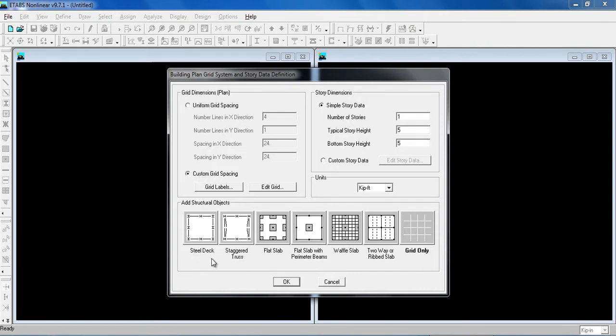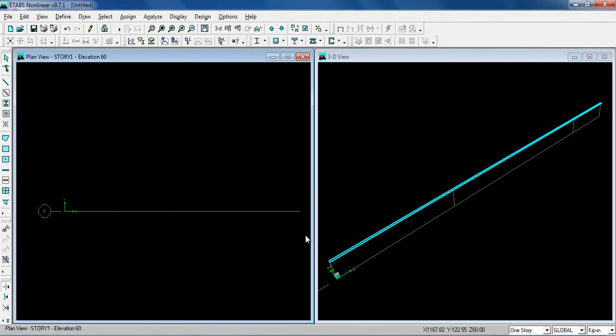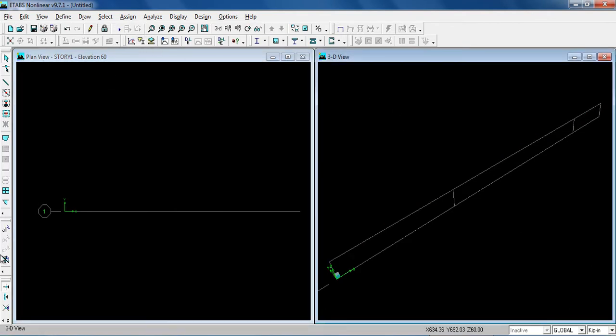Then select grid only. Okay, there are huge options here: two-way slab design, waffle slab design, flat slab design, steel deck, but we need to do the grid only option. So select grid only and then click OK. You'll see our raw model is created here, and this option shows the plan view, and this is the 3D view. And now you'll see all the other options are working here.